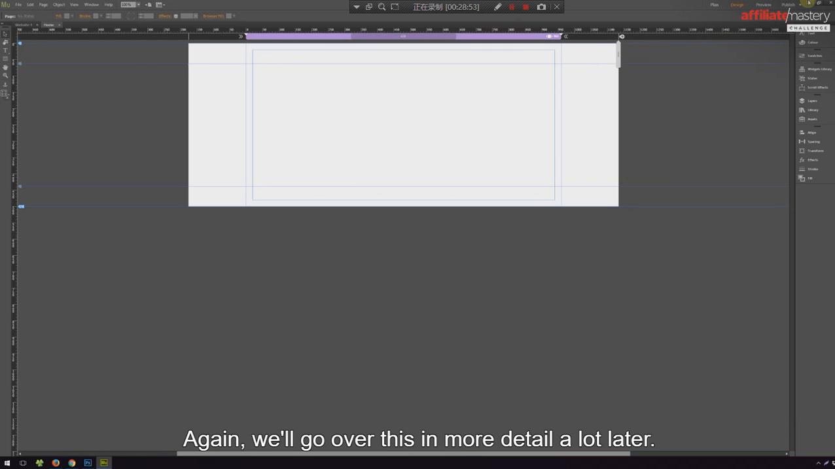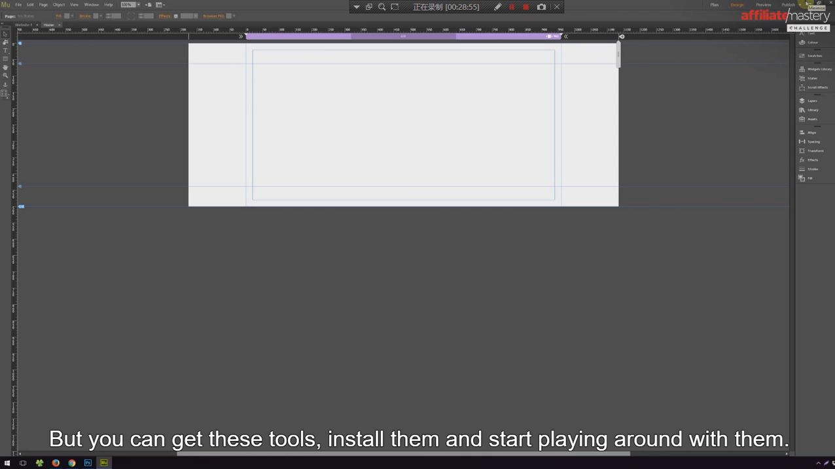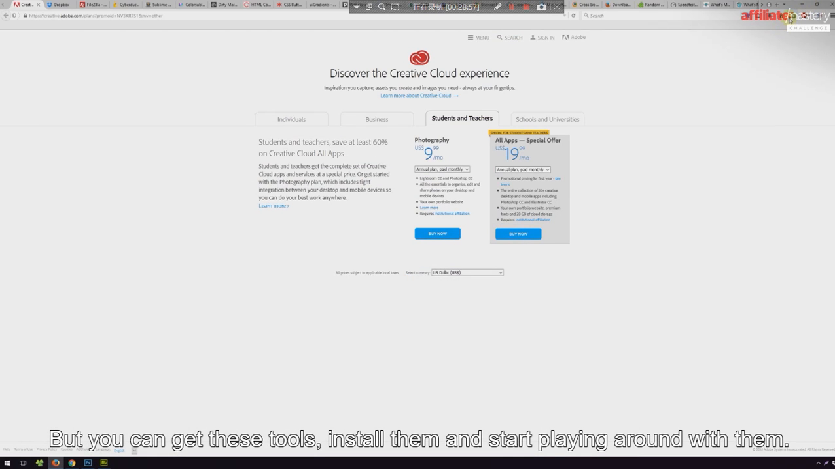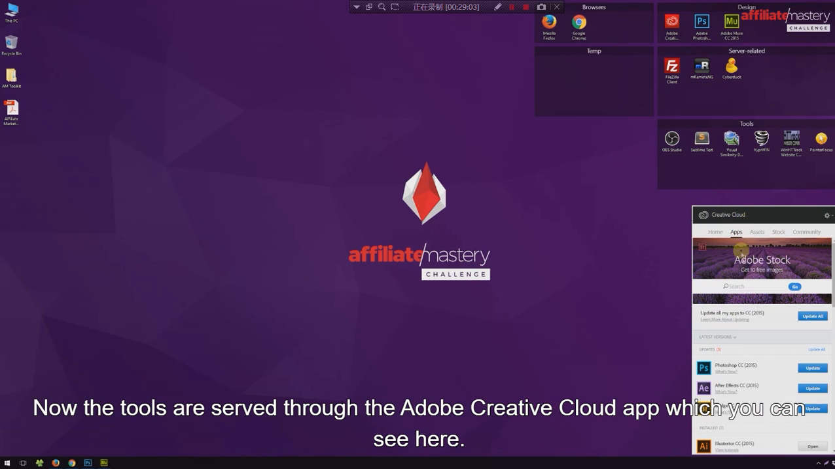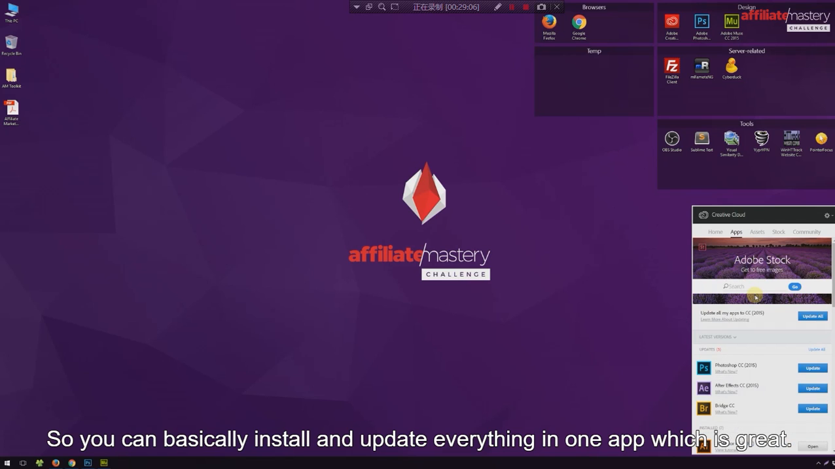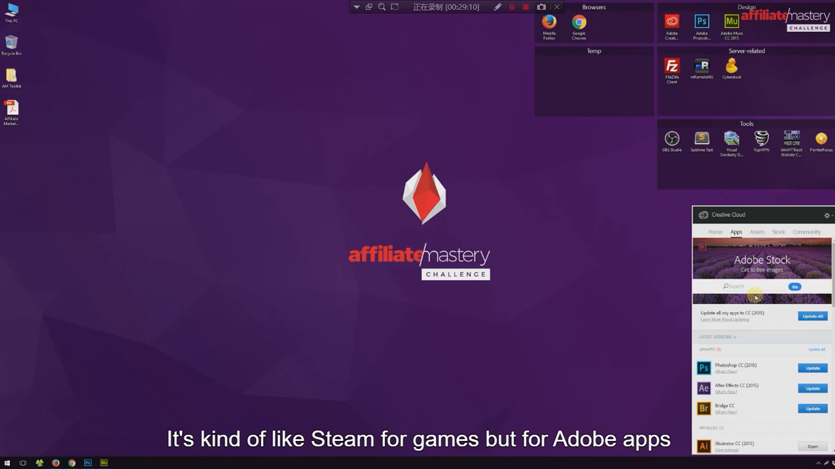Again, we'll go over this in more detail a lot later, but you can get these tools, install them, and start playing around with them. Now, the tools are served through the Adobe Creative Cloud app, which you can see here. So you can basically install and update everything in one app, which is great. It's kind of like Steam for games, but for Adobe apps.